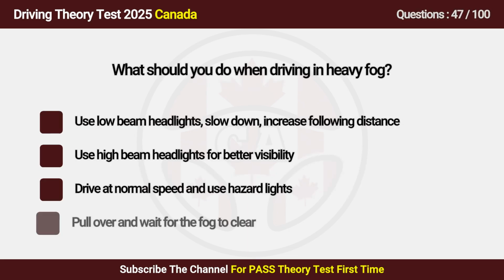Question 47. What should you do when driving in heavy fog? A. Use low beam headlights, slow down, increase following distance. B. Use high beam headlights for better visibility. C. Drive at normal speed and use hazard lights. D. Pull over and wait for the fog to clear.